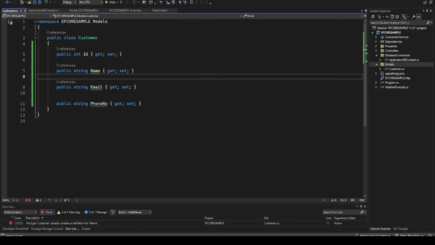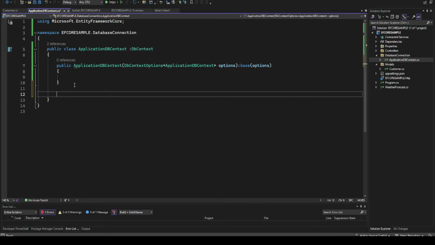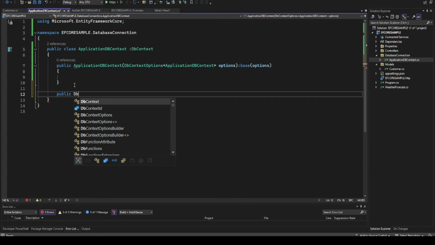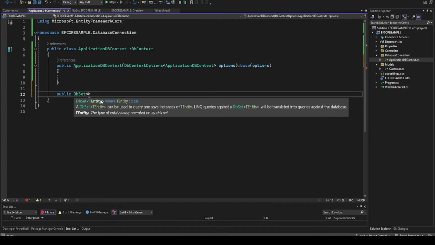After doing that, to create our table, we need to have it in our ApplicationDBContext. So I'm going to do public DbSet, then I'll pass my model, Customer.